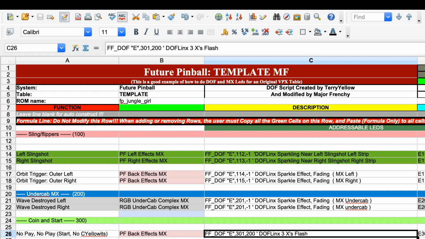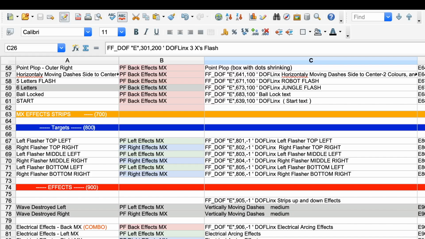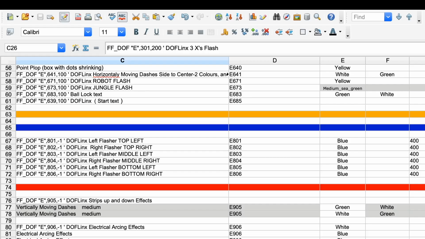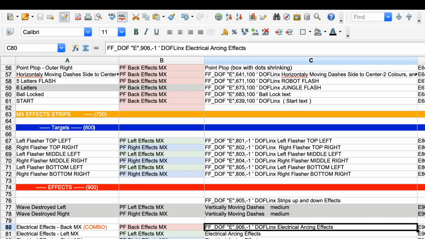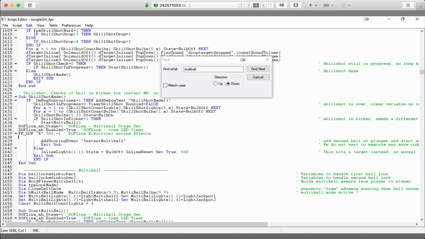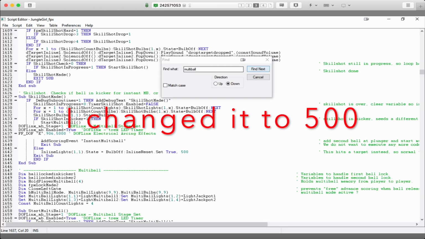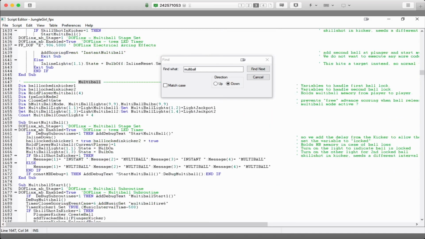The effect is going to be in the effects section, and it's going to be the electrical effect. This is going to be actually cool. We tested it earlier, remember. It was event 906. Copy the code, which is going to be this one here. So we're going to paste that, and then we're going to make it last 5 seconds.